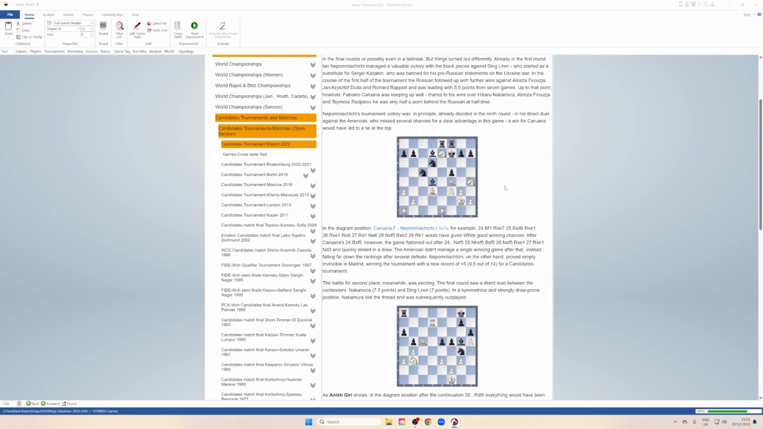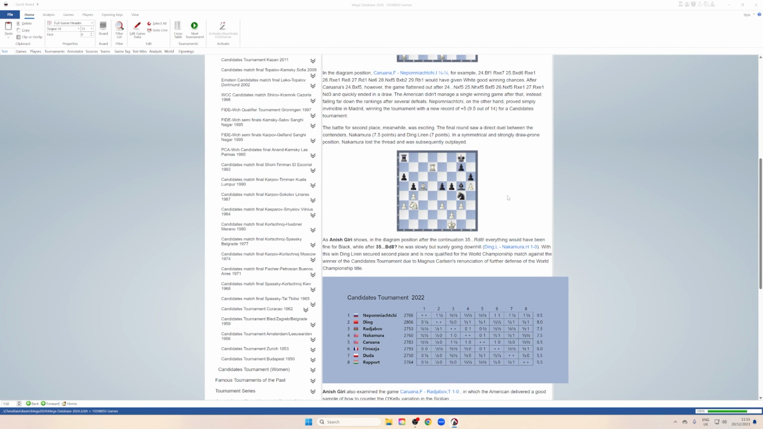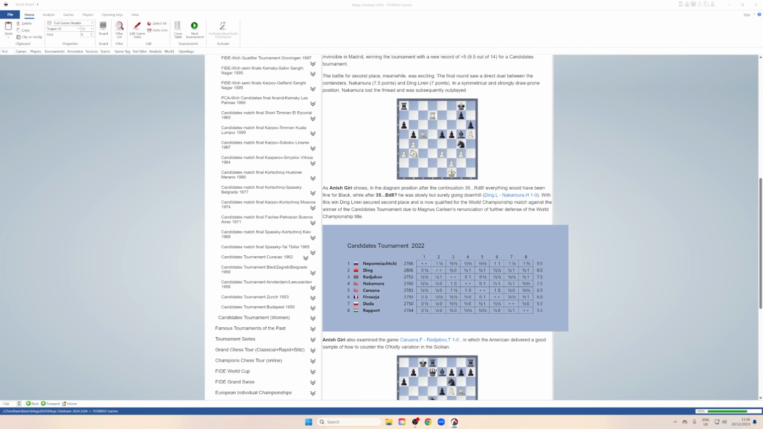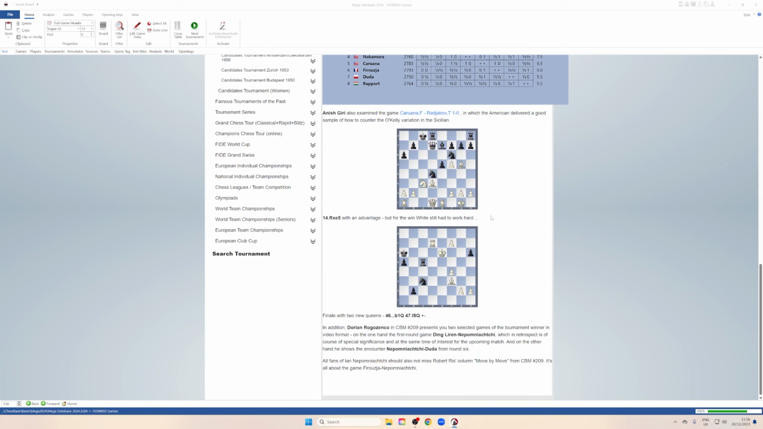Now, there's diagrams, there's a couple of games, a couple of examples, and the table, for example, to take a look at. But this is always a very good reminder of some of the tournaments which you want to go into detail or want to know a little bit more about.